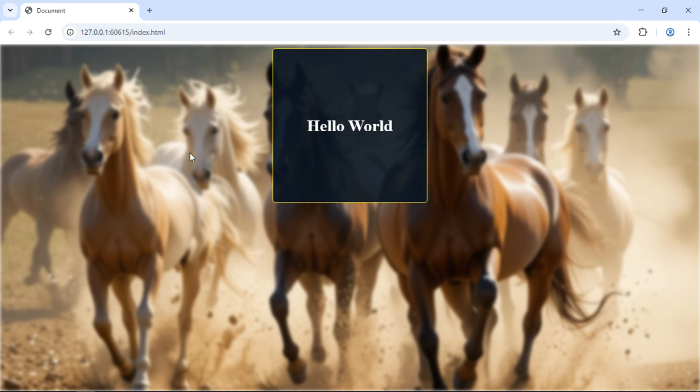And this is the output. Depending upon your requirement, you can increase or decrease the value of blur. So I hope you understood how to achieve this.